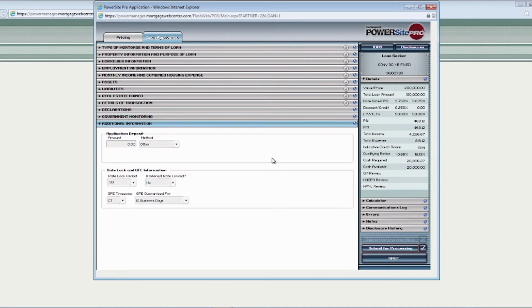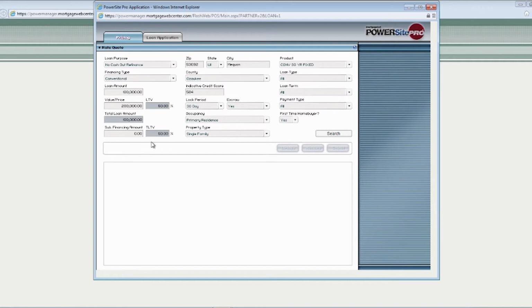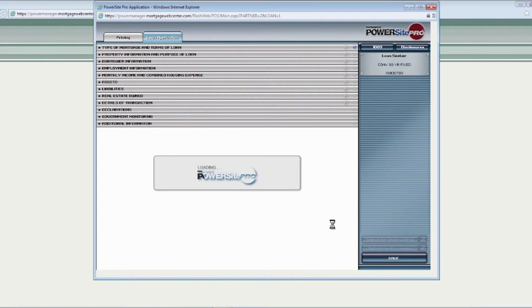If you collect any application deposits or lock any interest rates, you'll be able to enter that information on the Additional Information tab. After you pull credit for the specific applicant, if you need to reprice the loan, you'll return to the Type of Mortgage and Terms of Loan tab, click on the Pricing button, and you'll return to the Pro Pricing screen where you can click the search to reprice the loan and choose a more appropriate interest rate based on your products and pricing. When you select the interest rate and choose Select, you'll return back to your loan application, and that rate and point information will automatically populate into the loan application for you.